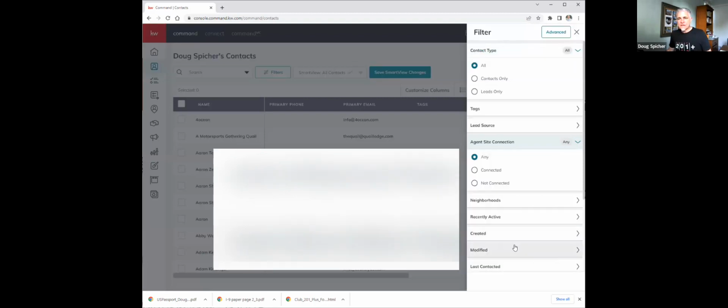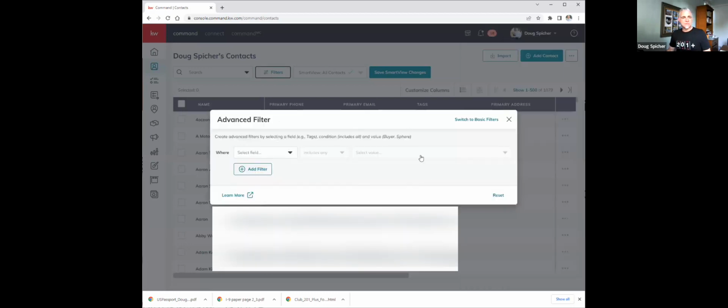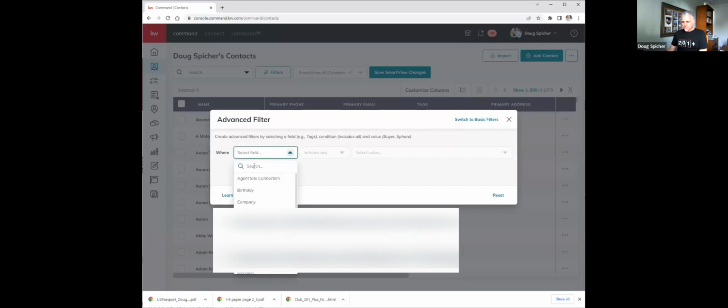You should get this tray that comes up on the right. We're actually going to click on the advanced right here. So advanced filters, and that'll bring you to this advanced filter capability. Okay. So where it says where, you want to select the field.